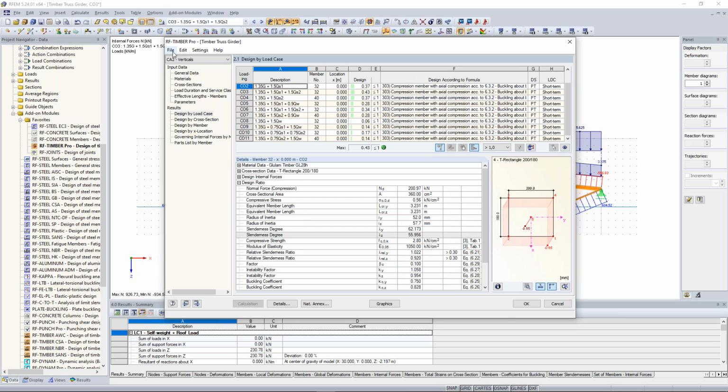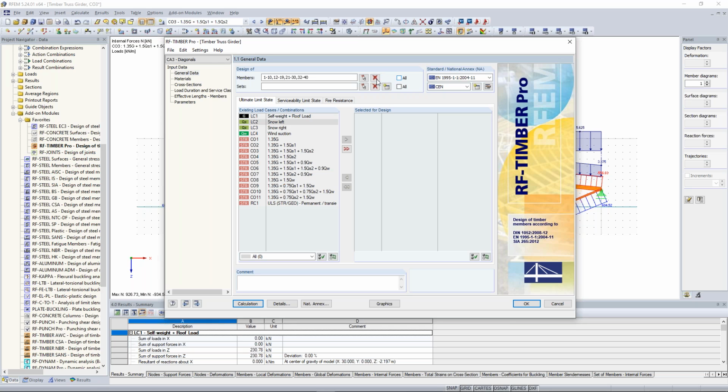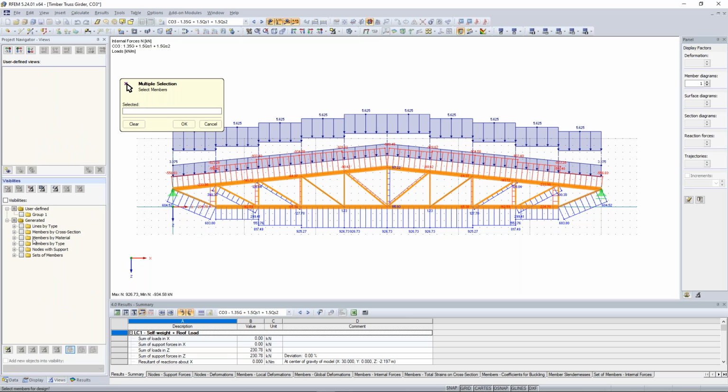So new case, diagonals. Click on OK. And again, I choose here the right members for the design, and I want to design here these members, the diagonals. Now, as you can see, it's a little bit hard to select them because clicking at the same time is hard. So I use here my view navigator, and I want to display them by different cross-section types.